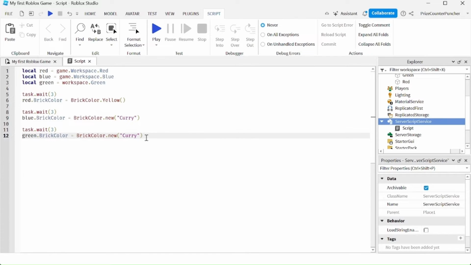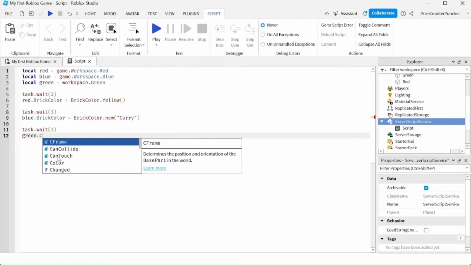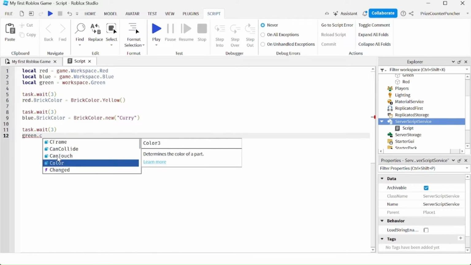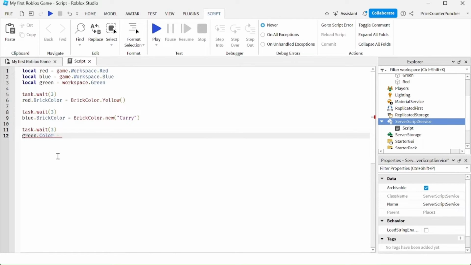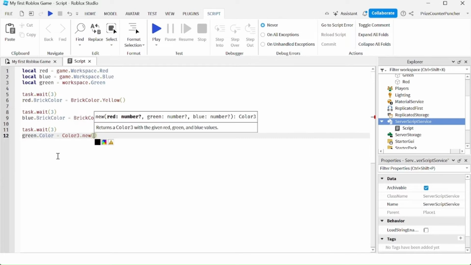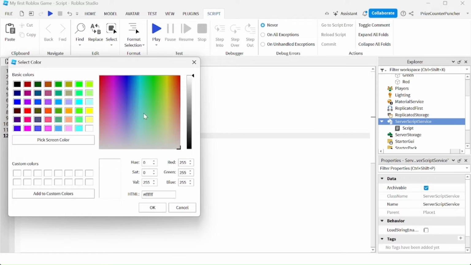And instead of changing the brick color of the green cube, I'm going to change the color property of the green cube. So I'm going to say color equals Color3.new. And here you can see that there are some icons popping up underneath for you, right? The current color you're changing to is black, but you can click on this palette and choose one of millions of colors in this palette.